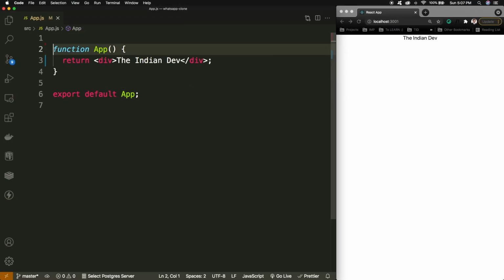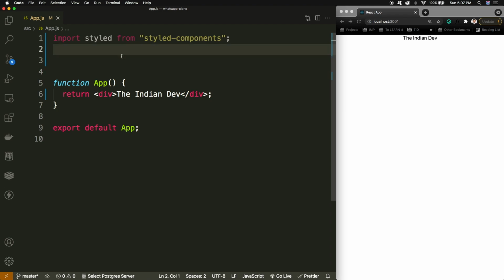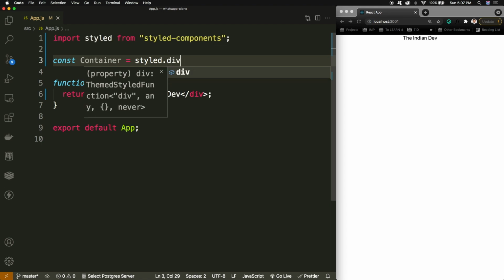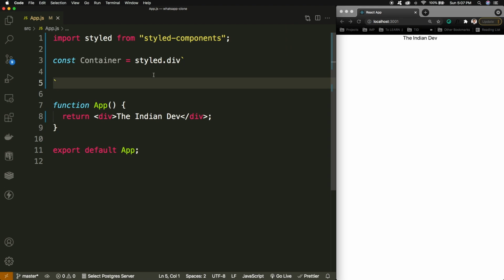Firstly, I'll be importing styled-components. To work with styled-components, I just need to write import styled from styled-components, and I'll be defining a container for the application. So this is the container, styled.div and the two backticks. In case you are comfortable with classes or CSS, instead of defining styled-components, you can simply go to the CSS file and start writing the classes.